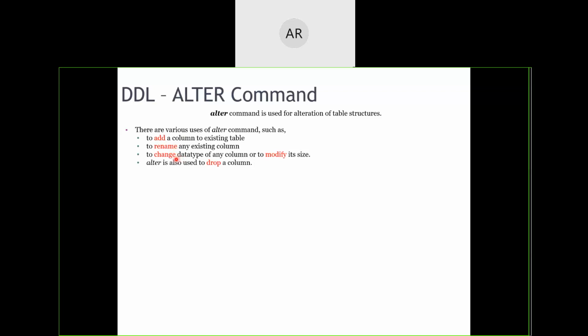But there is little criticality here, changing the data type. We'll learn about it. What is that criticality? Or else completely dropping a column. Okay, so with regard to a table, what operations can be performed, what modifications can be performed using the alter command?